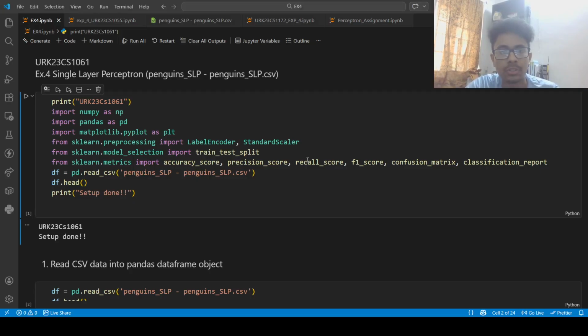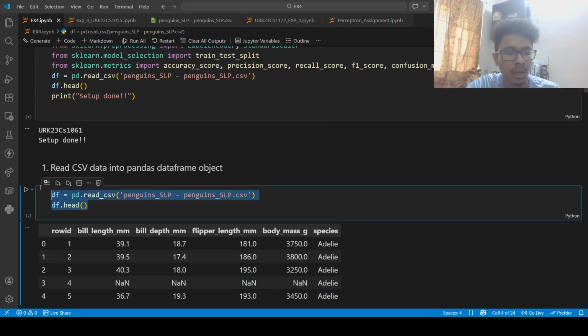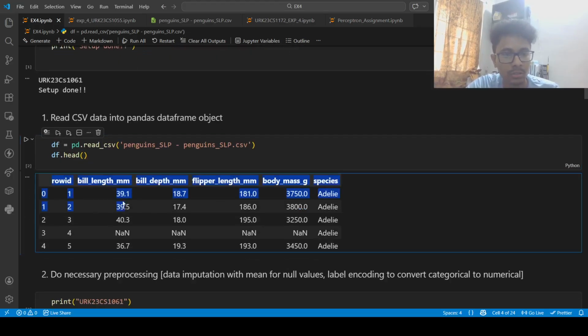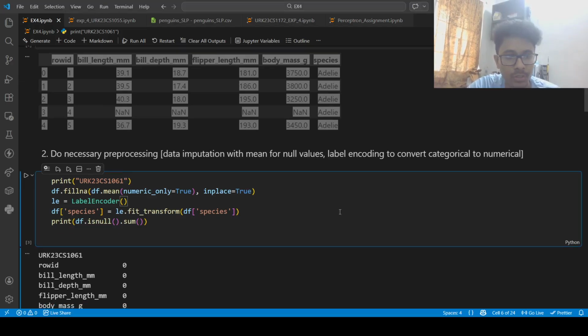The first question here is, as usual, to import the dataset. I have done it using pd.read_csv. As you can see, this is the dataset which I have used, only 5 columns. After that, the second question is to perform data processing.